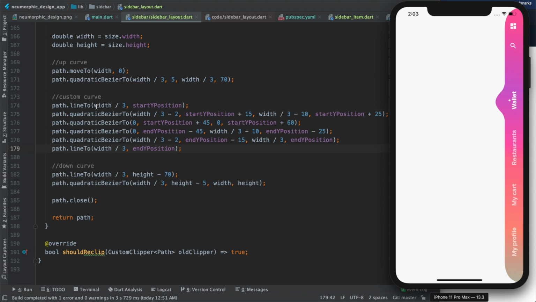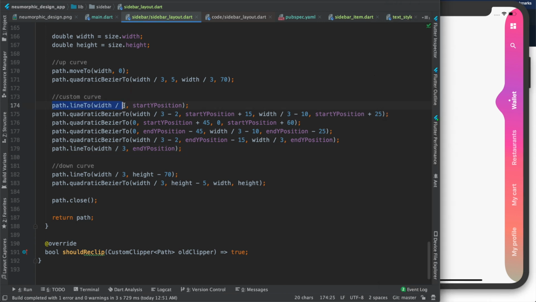So how it works? Basically, path.lineTo width by 3, start by position. So whatever the start by position was, which was here, I made width by 3 and by position as my first point. So from here to here there was a line, then there was a curve from here to here, then a curve from here to here, then a curve from here to here, and then here to here. This is how all 4 quadratic Bezier curves are created.